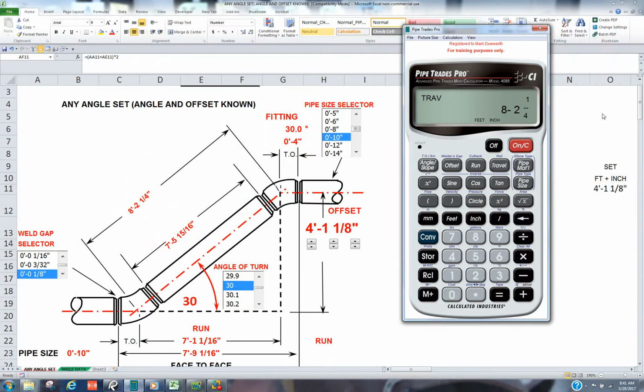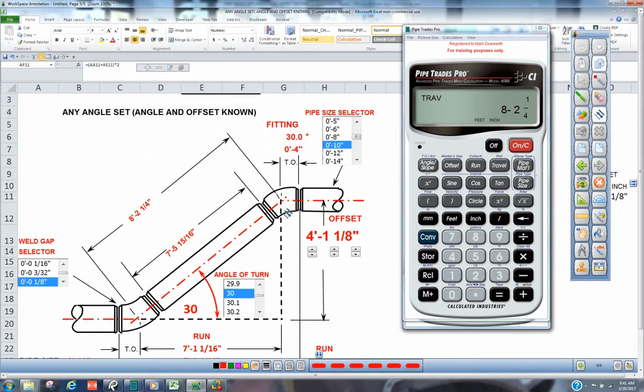Always remember that the offset is always directly across from the angle turn. The run is the side adjacent.